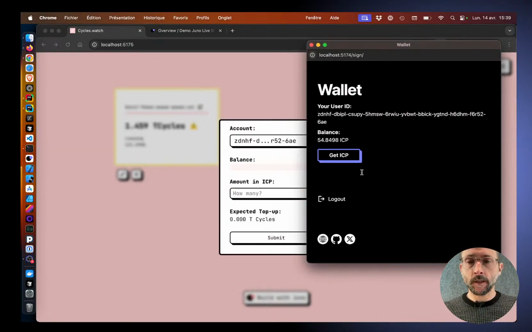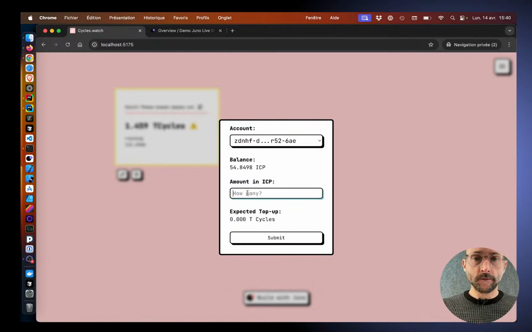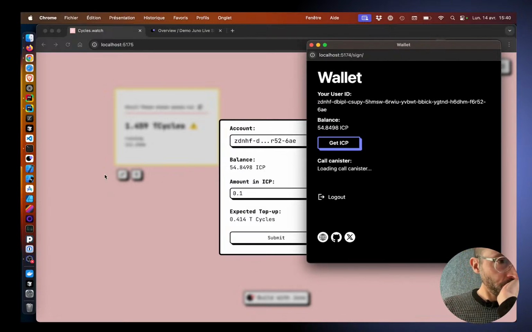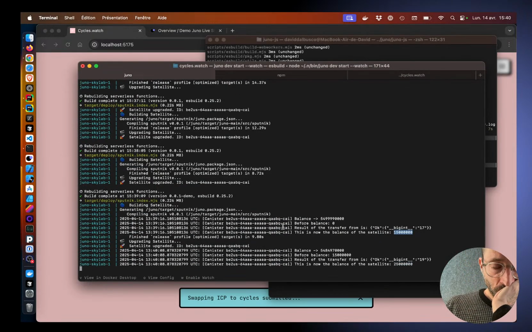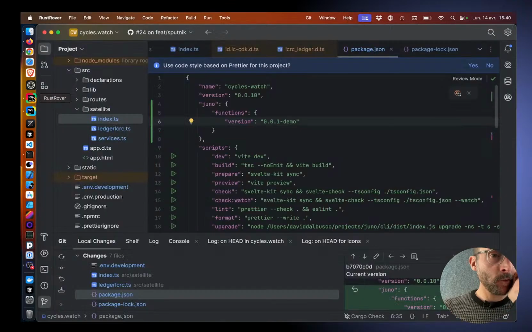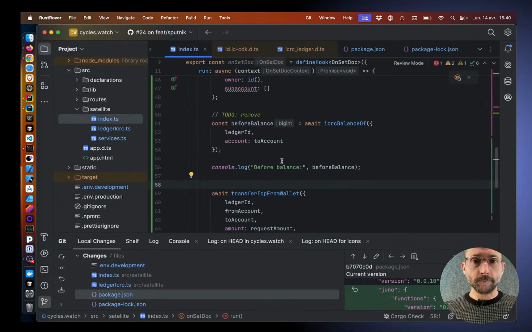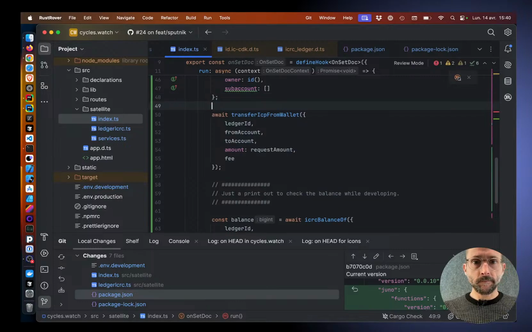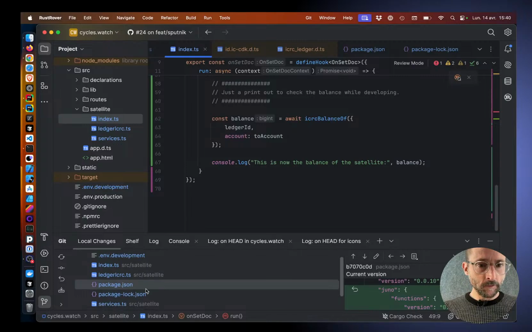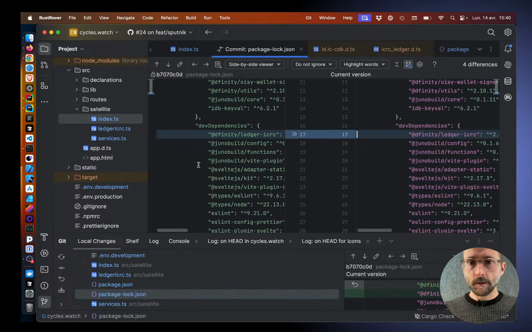If we do it one more time, like the dapp. So 0.1 ICP. Yeah, we had 0.15 and now we have 0.25. So it works well. Cool. So remove this and I will. What do I commit? So is there a change here? Ah, it's ledger ICRC.